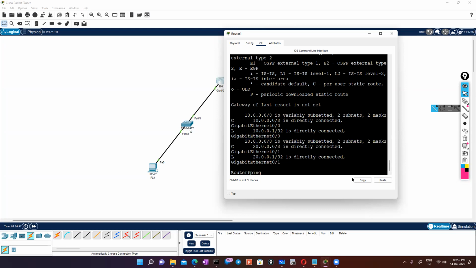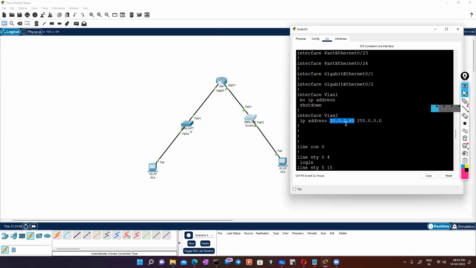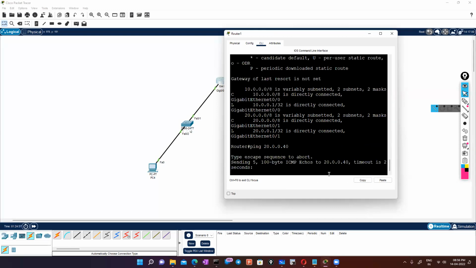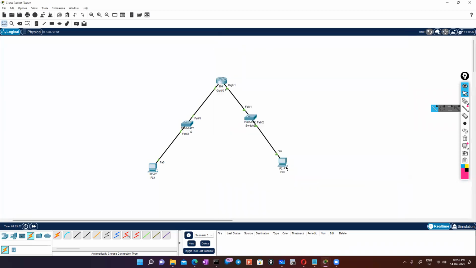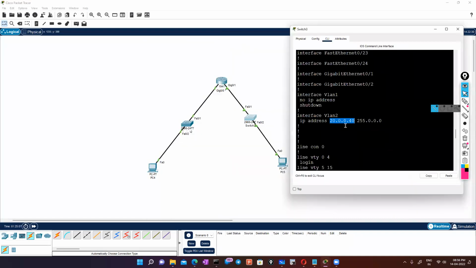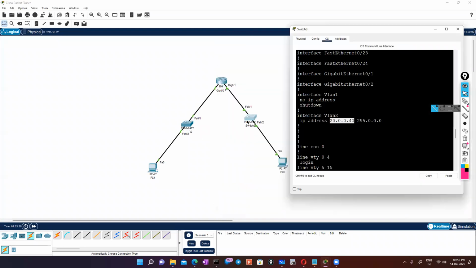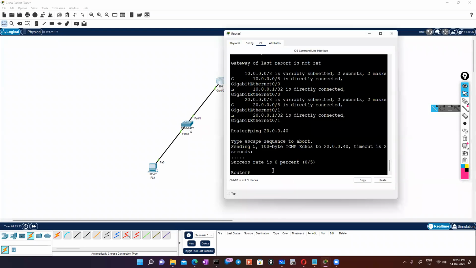So from this PC, can I ping the gateway configured on the switch? I cannot ping 20.0.0.40. That is the IP address of this VLAN, right? 255.0.0.0. And I enabled it in the trunk. And what else is allowed inside? 20.0.0.40. Can I give show IP route?